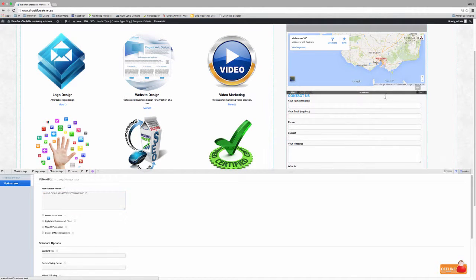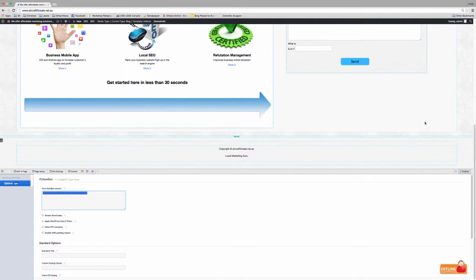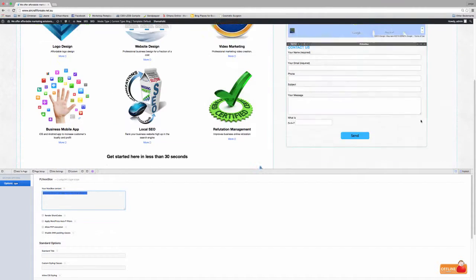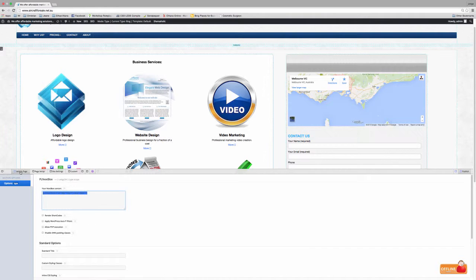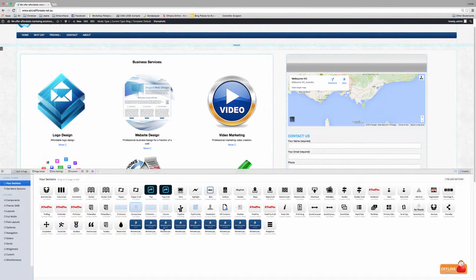Also contact forms, just paste the contact form shortcode here, and you get this screen here. Yeah, I think that's all you need for a basic website. As I said in the previous tutorial, you can just play around with many of these components.